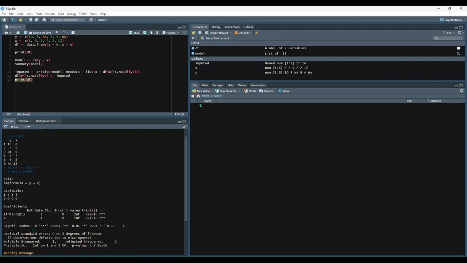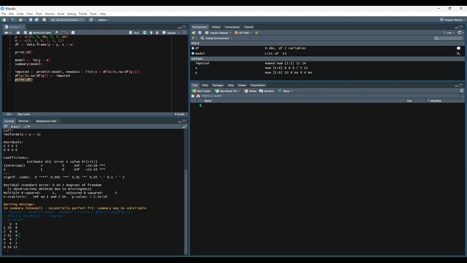So 2 plus 1 times X, or 6, is 8. And then, oh, sorry. We should be doing line 3. So 2 plus 1 times 9 is 11, which makes sense. And then 2 plus 1 times 12 is 14. So looks like that worked just fine.